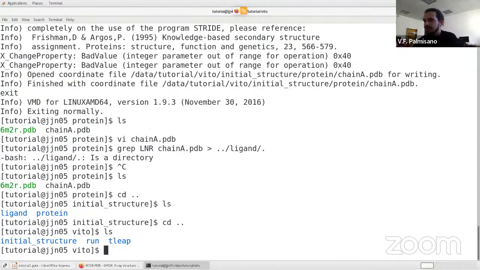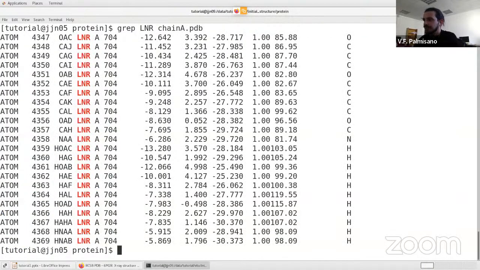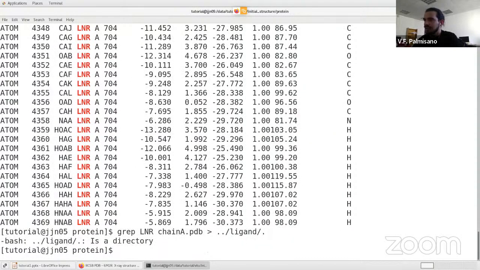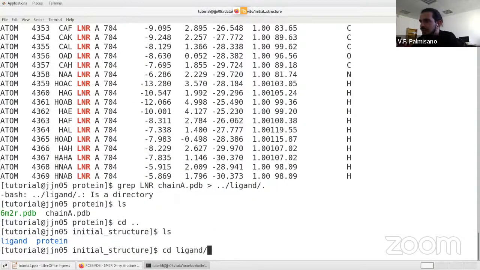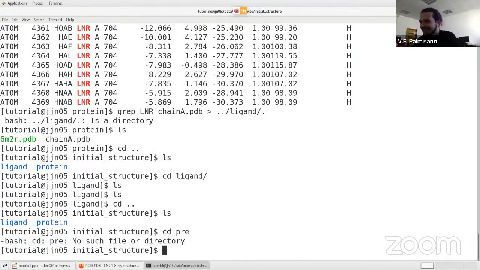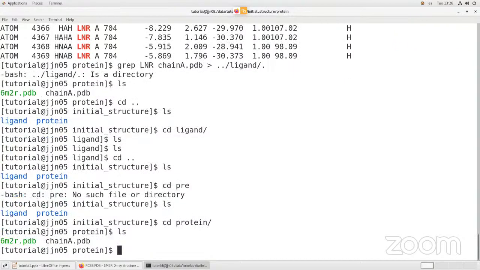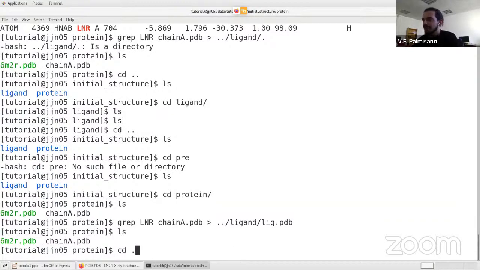Initial structure, protein. Okay, we have it. So let's copy it to ligand here. I think you have to give a name to it. Oh yeah, sorry. Thank you. Of course. Okay, let's call it lig.pdb. Sorry, I was a bit confused. Okay, great. So now we have the chain, and let's check.